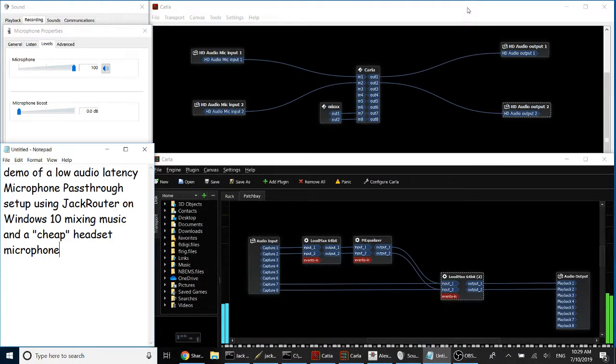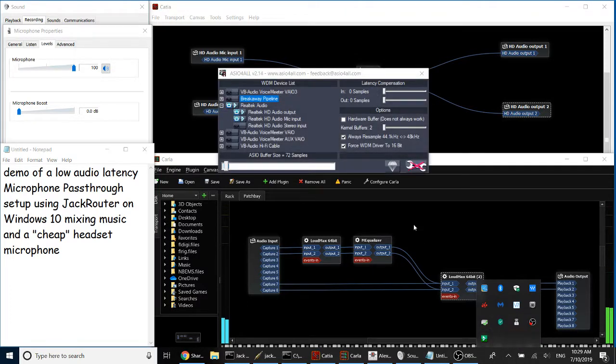This is just a brief demonstration of using microphone pass-through for Windows 10 using a low latency setup using Jackrouter with ASIO for all. And ASIO for all is set at 48K sample rate and 72 samples buffer size here. We're using the Realtek HD audio sound card. It comes with this laptop here.